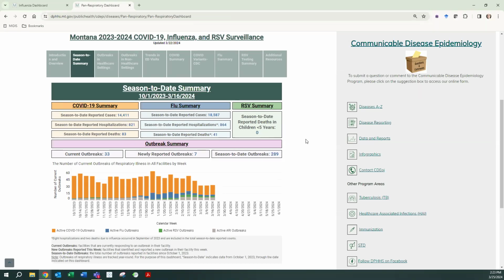So this page is just a general summary of COVID, flu, RSV, and then we have our outbreaks in all settings. If you hover over it, a tooltip comes up and shows you that in total, we had 33 active outbreaks, and then outbreaks by condition. And then we just define down here kind of what it all means.